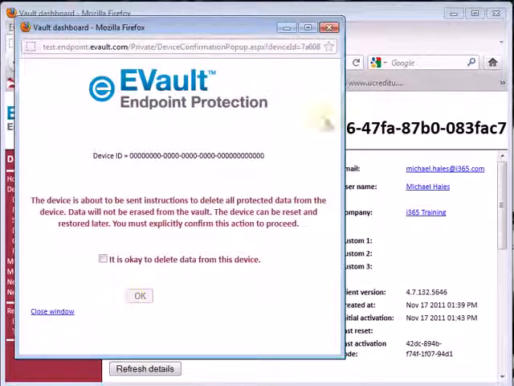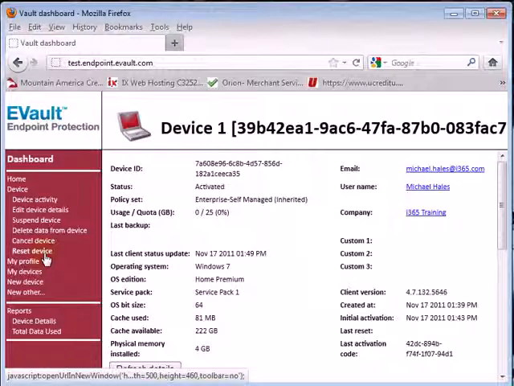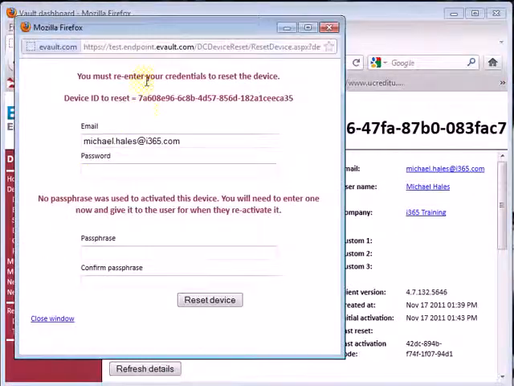Cancel device will stop your backups and wipe the data from our vault, which will prevent you from restoring data. This process is not reversible. Reset device is used when you need to reinstall the application while maintaining access to your backed up data. You will be required to type in a passphrase when resetting the device. Once reset, it will generate a new activation code you will use when reinstalling.